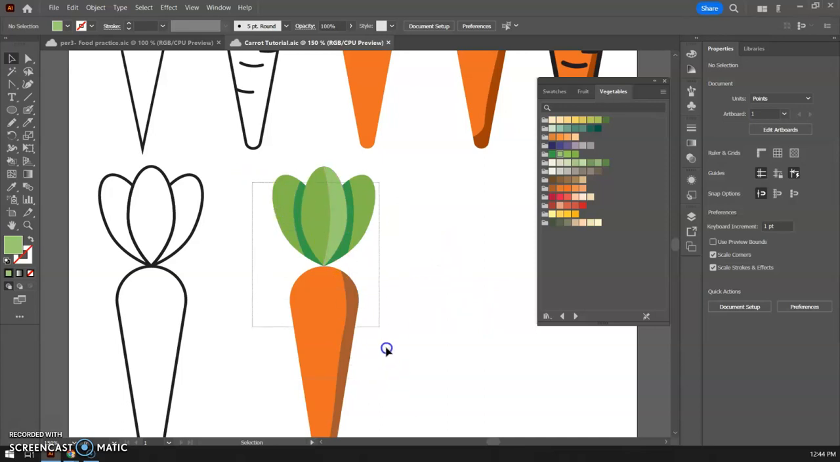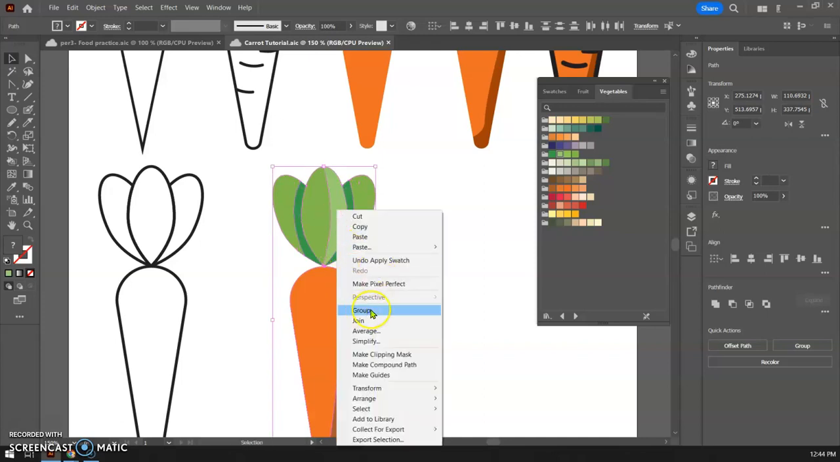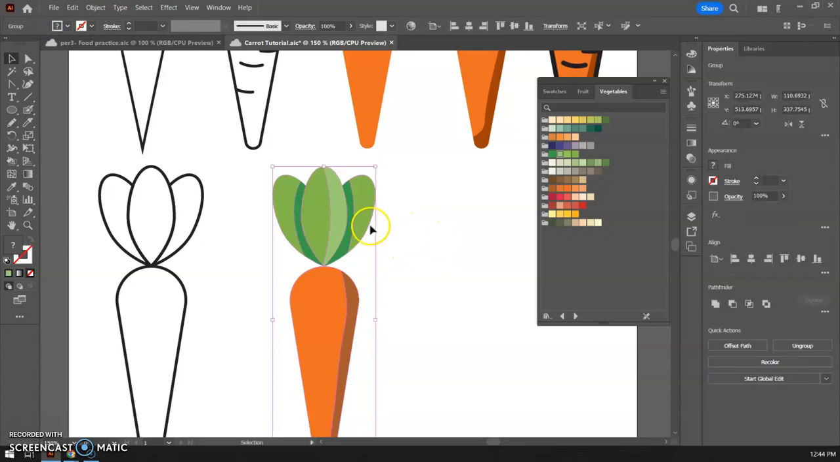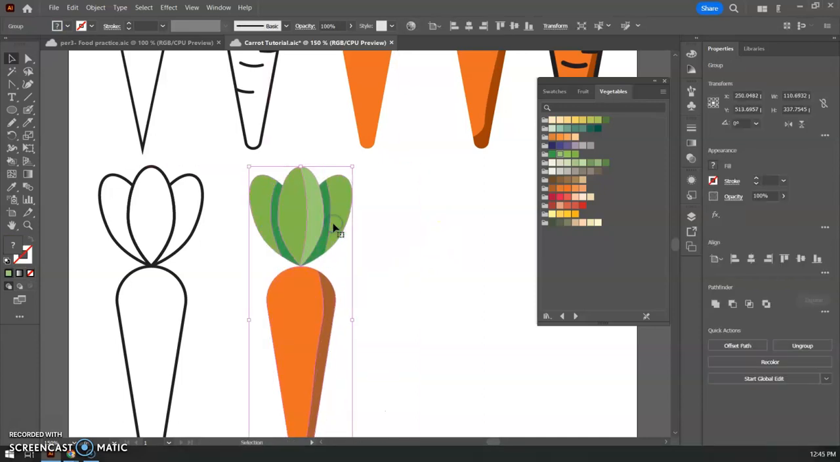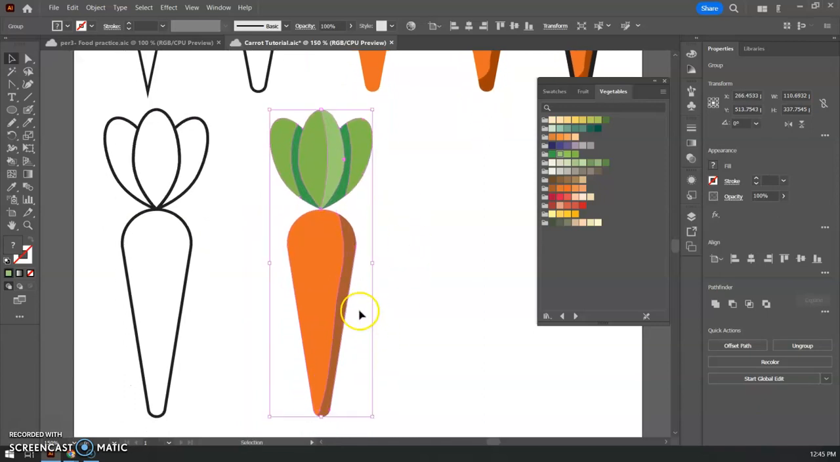So let's go ahead and grab that, and I'm going to make sure that I group that. So Control Shift G, or right click, and you make sure that you do group, which it should be grouped already. So when I click on it, it's one single shape that I can move around. So that looks pretty good. I've got that. And now I'm ready to add my line back to it.